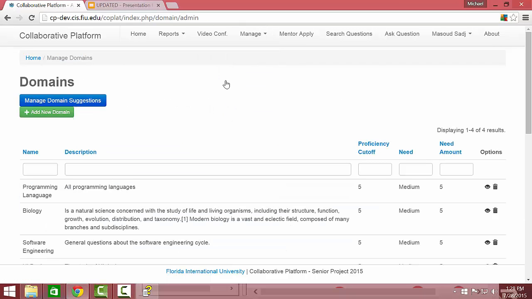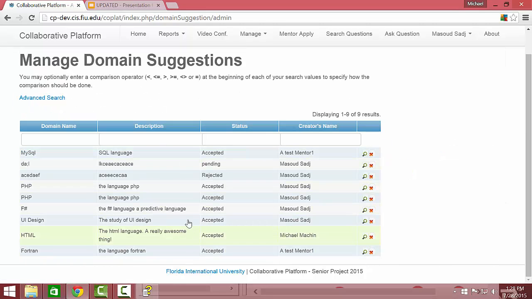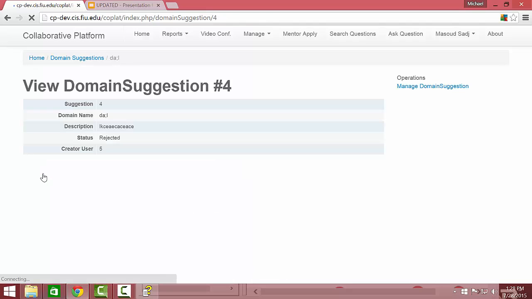Lastly, the mentor can also manage new domain suggestions. He is able there by going to Manage Domains and then clicking Manage Domain Suggestions. As you can see here, there are quite a few already accepted domain suggestions and one that is pending. For right now, this one is garbage, so we will select View, which brings him to this page, and click Reject, which will reject the domain.